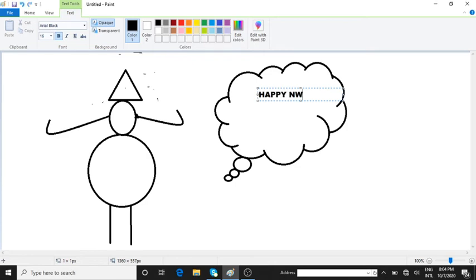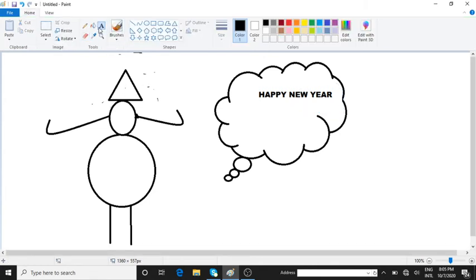Happy New Year. Okay, Happy New Year. Got it, children? Then next, shall we give some colors to these? Triangle, fill with color using this.